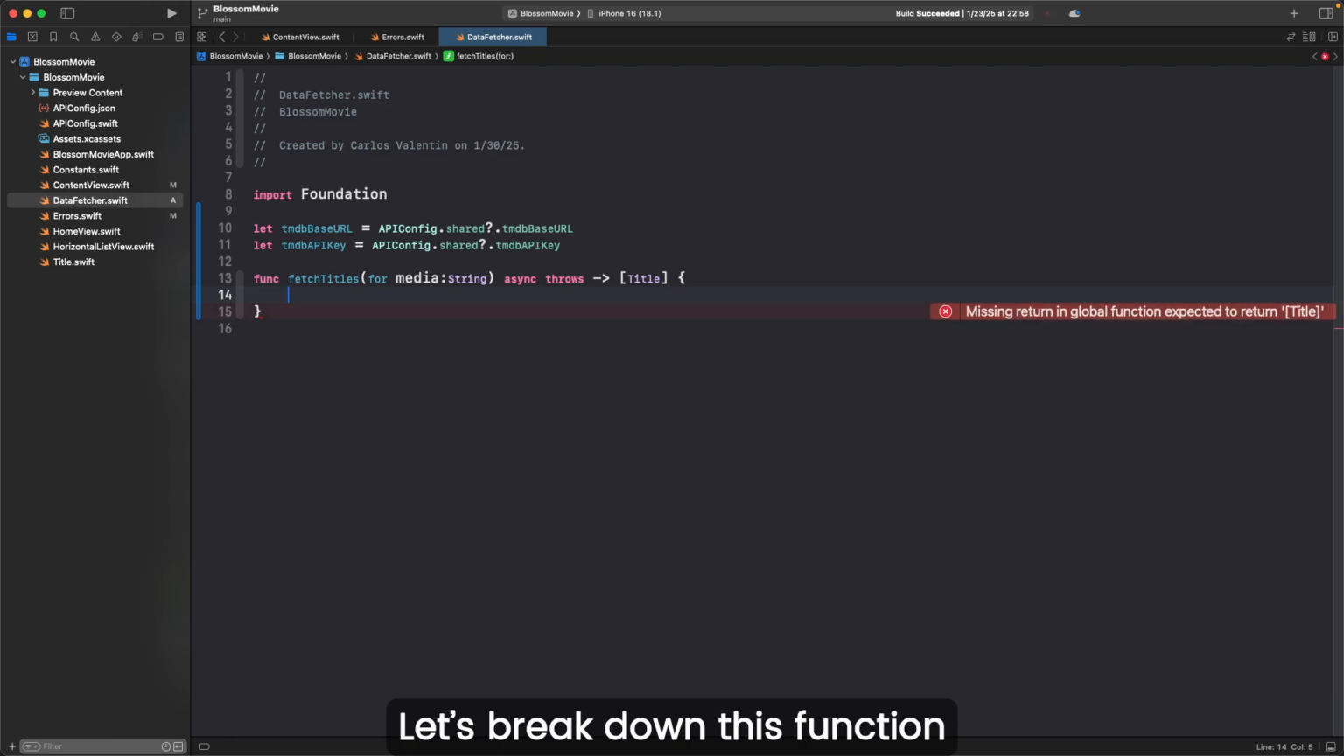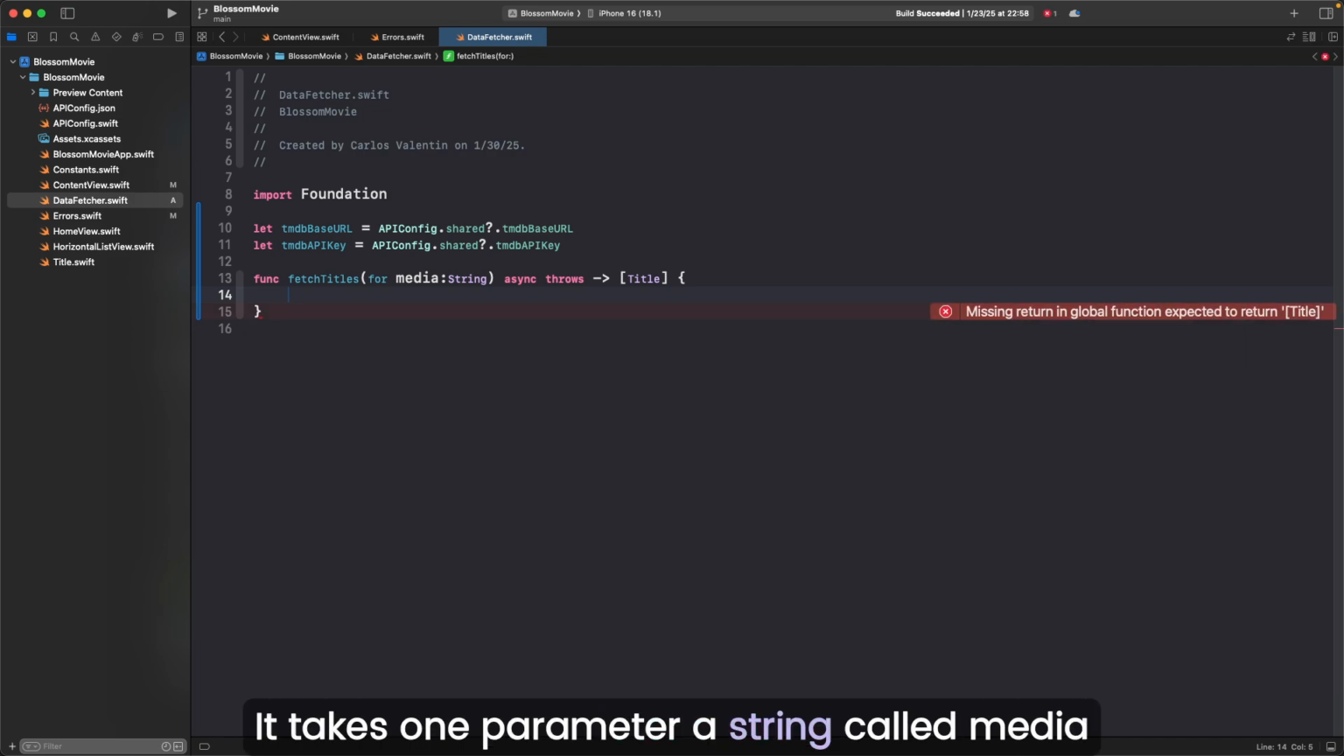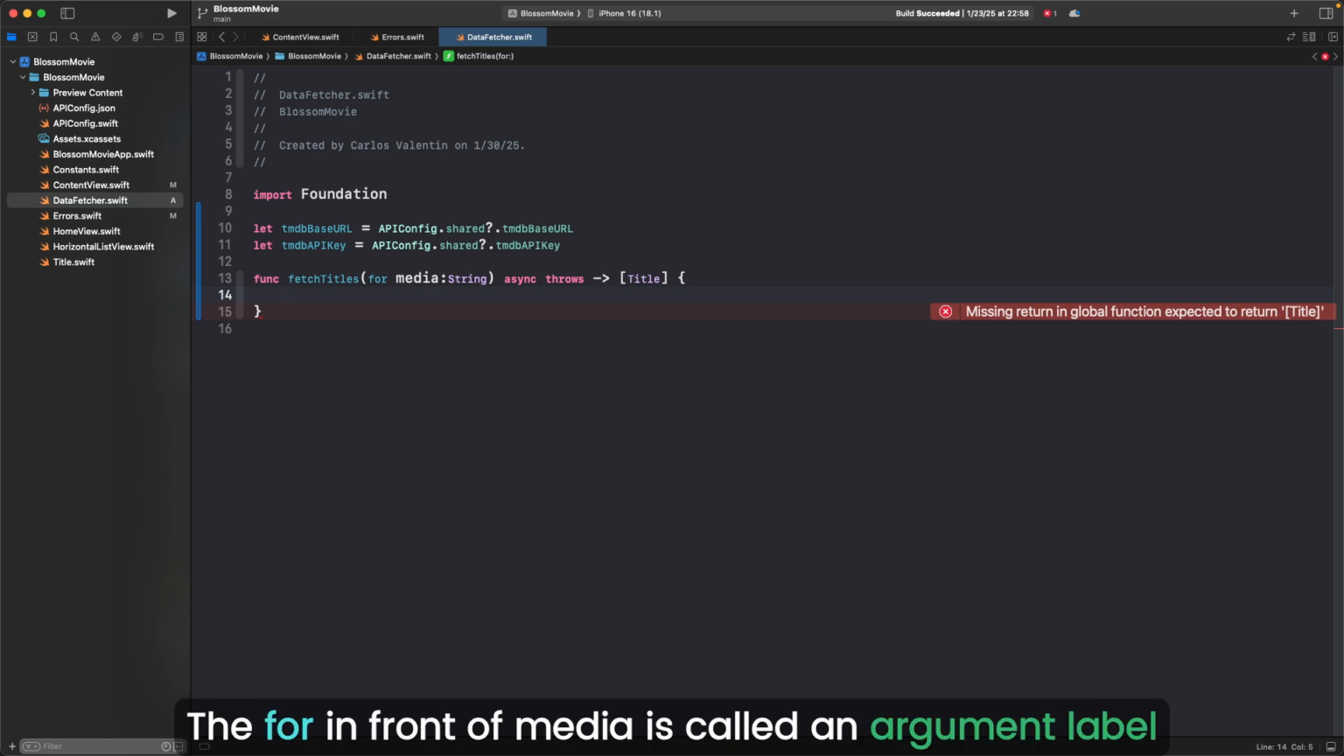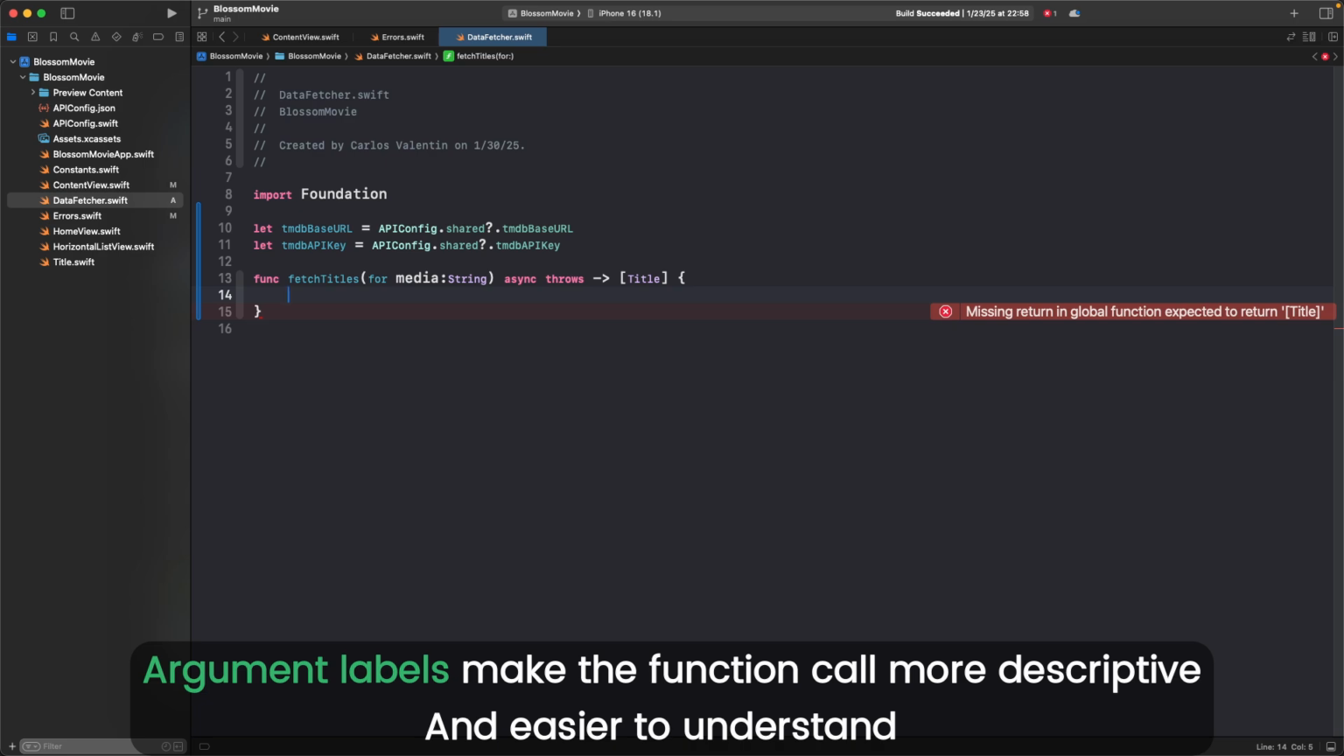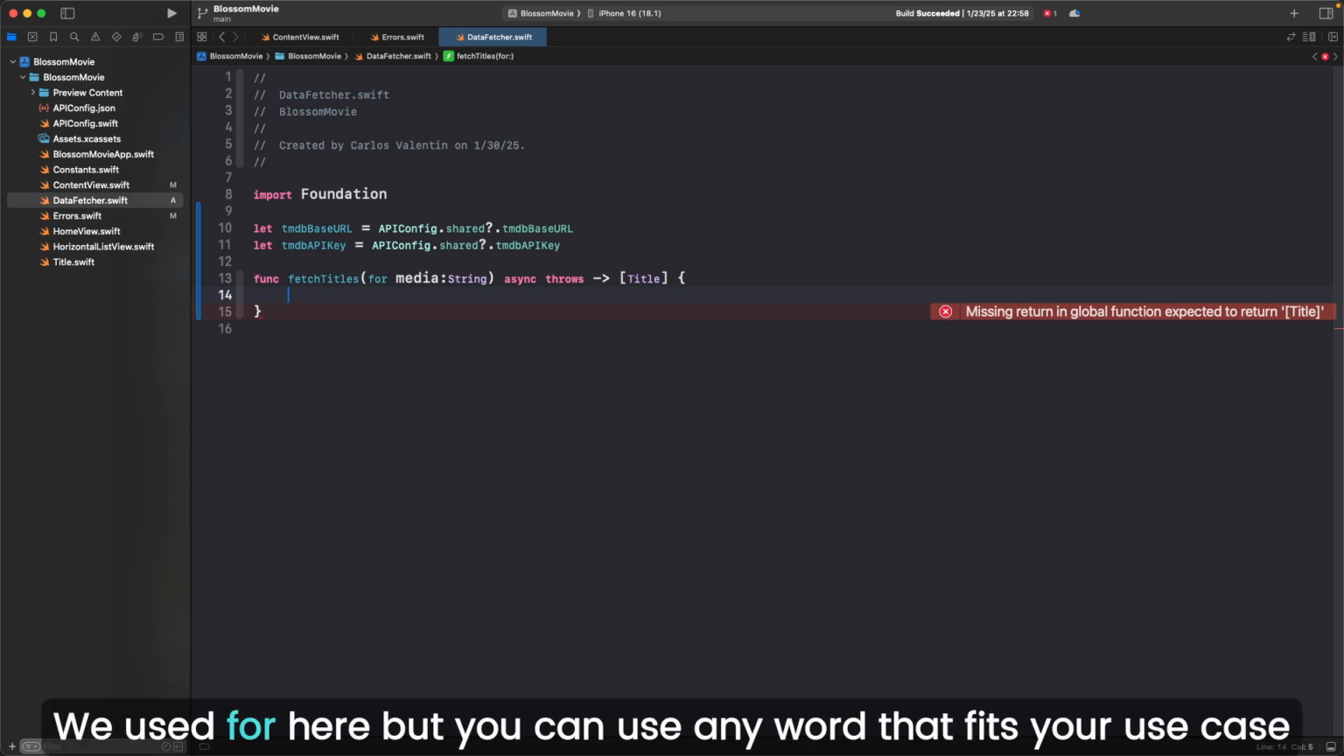Let's break down this function. We know that fetchTitles is the name. It takes one parameter, a string called media. The for in front of media is called an argument label. Argument labels make the function call more descriptive and easier to understand. We used for here, but you can use any word that fits your use case.